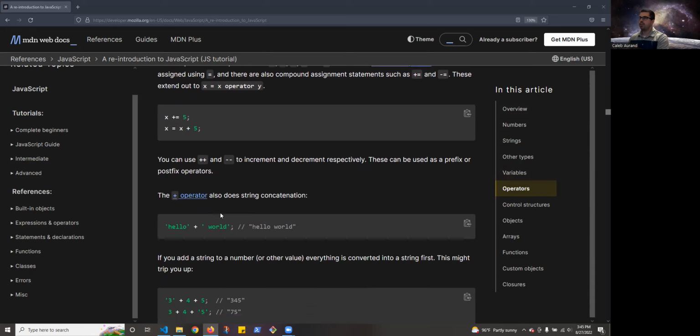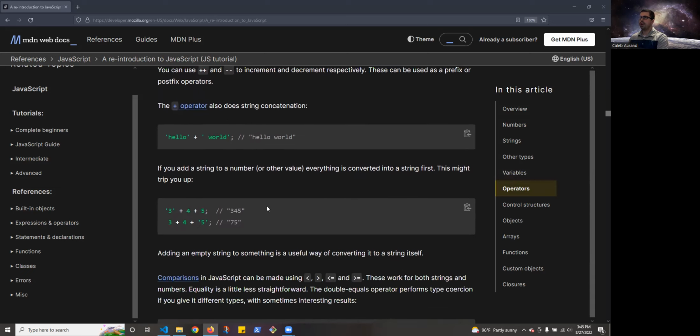The unary or plus operator also does string concatenation. If you use the string hello, the plus operator, and then the string space world, it combines to hello world as a combined string. If you add a string to a number or other value, everything is converted into a string first. This might trip you up. So if you use the string 3, and then +4, and then +5, it will convert 4 and 5 into a string and then combine them in concatenation to 345 as a string.